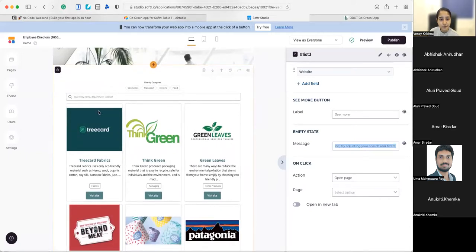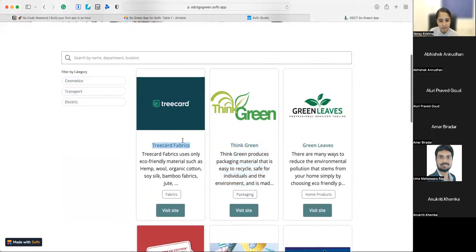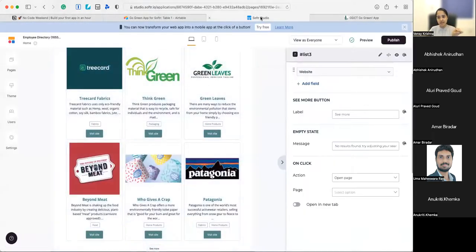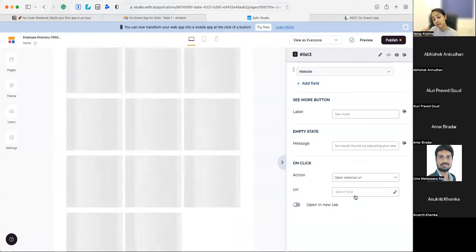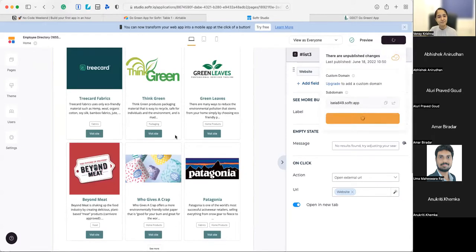Next, if you click on each of these cards, so for example, this whole thing here is one card, you can also redirect them to somewhere else. So for now, just like how we customize the button, instead of adding another button, we could have just said action, not open page. Open page means internal page. We don't want it to open an internal page. We want it to open an external URL. That URL could be found on the website column of our database. And ideally, you should open it in a new tab. Now you can publish it and we are done.